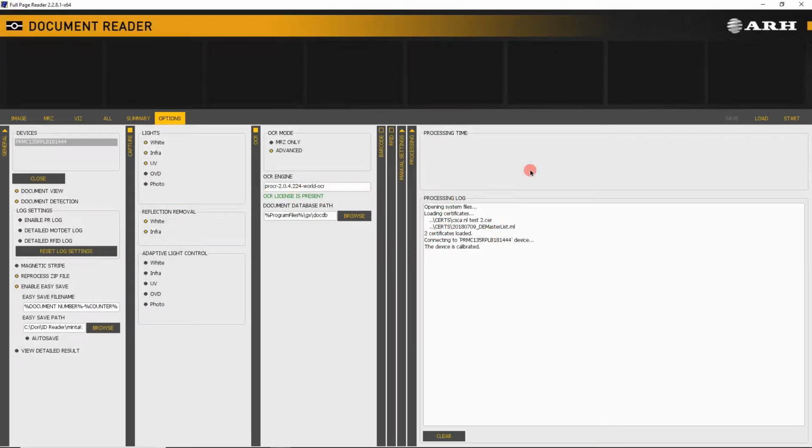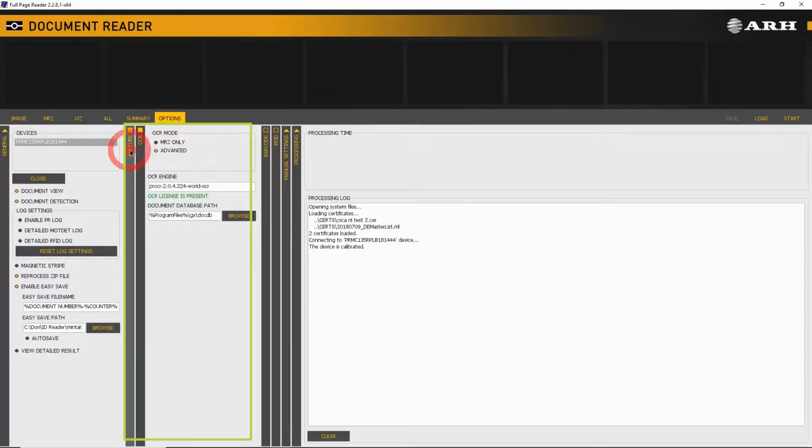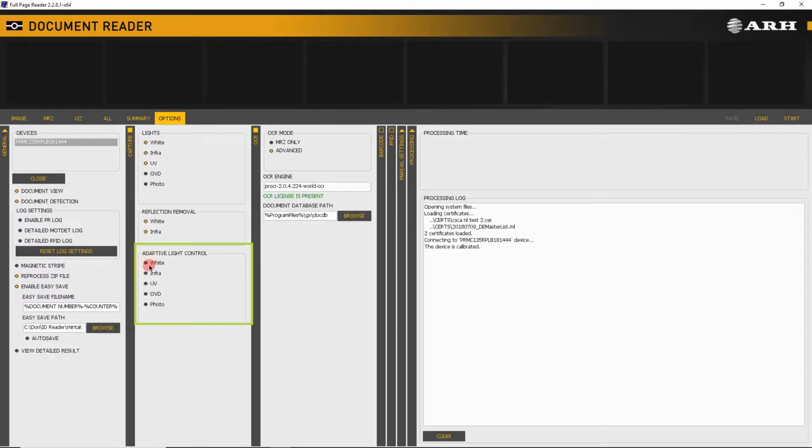Next, you'll see how to use it in the full-page reader application. Please note that you can set adaptive light control via API. In the full-page reader, under the Options tab, open the Capture Vertical tab. You can enable or disable adaptive light control here for each image option.